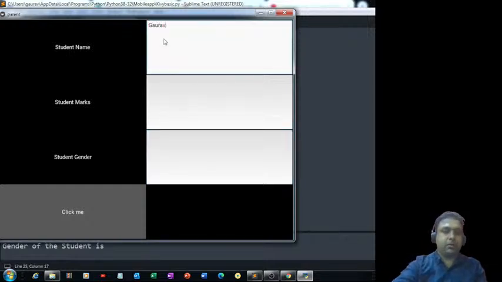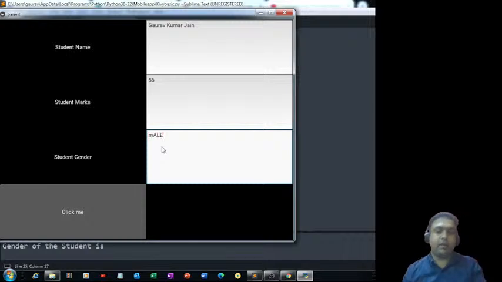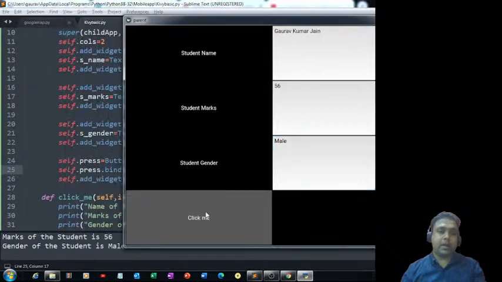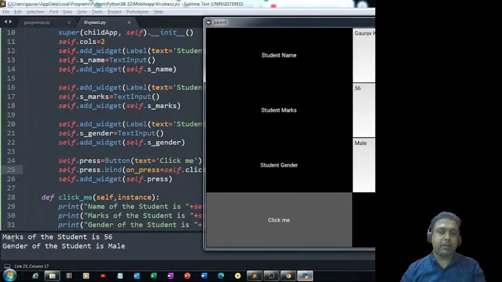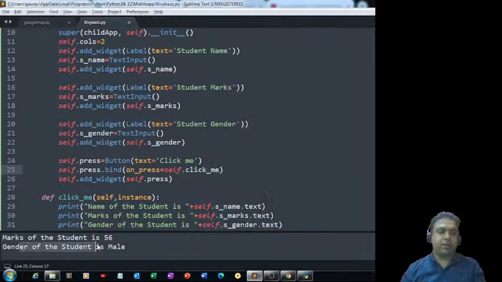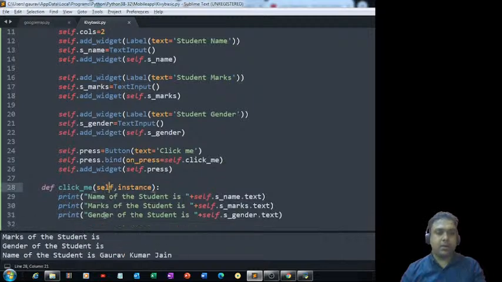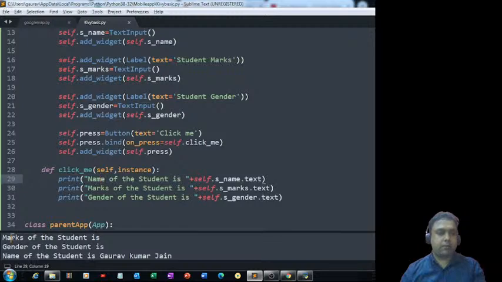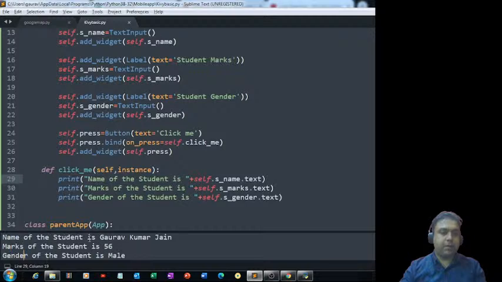Let me just enter my own name, so Gaurav Kumar Jain, and here I would like to enter my marks, so 56, and then students gender male. Okay. Now if I hit this click me button, what will happen? So this is what I am getting right now. Marks of the students is 56, gender of the student is male. Right, now one thing is missing here. We are not getting name of the students. Okay, we are getting everything now. Name of the student is Gaurav Kumar Jain, marks of the student is 56, and gender of the student is male. So it is working perfectly fine.